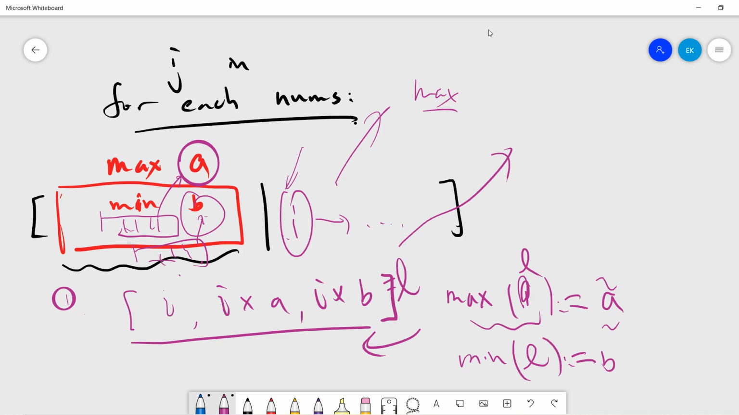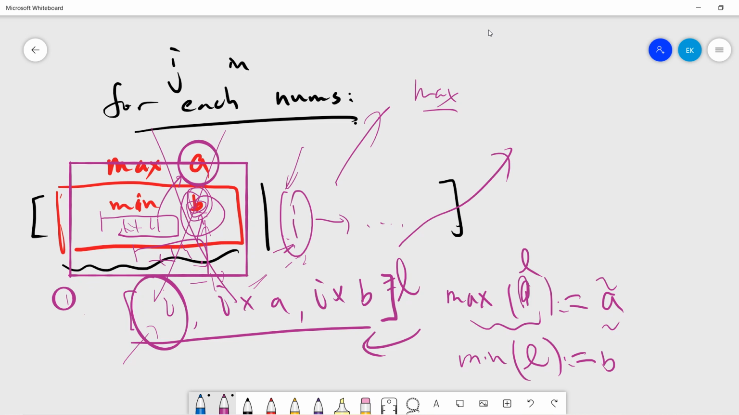And why do we need to consider the minimum? Because suppose this minimum B is negative and I is negative, then you will produce the largest number. And if I alone is the answer, meaning we only choose I, then we are ignoring the left part. Anyway, you only have 3 numbers to consider.